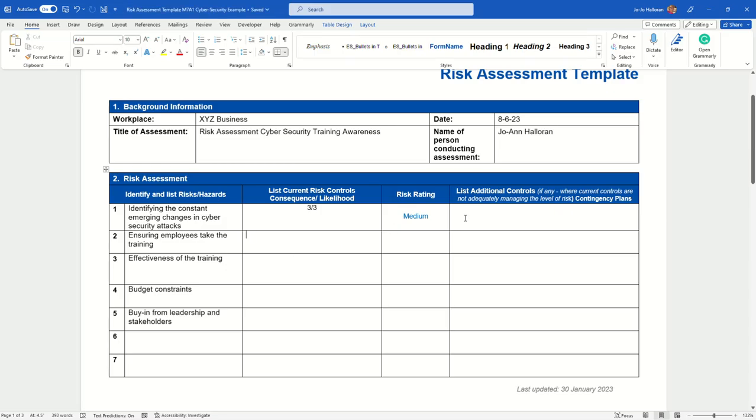Okay, so then after you go down and you do all your consequences, likelihoods, find out what your ratings are, you could put the color in here too if you want to put the yellow background color just to make it stand out a little bit better. You could do that as well. You don't have to, you're not required. So anyway, you go down and do all of this, and then over here, what are you going to do to make sure, like, if this happens, which most likely this is going to happen because it's ever changing, and then you're going to just put in here, what's your contingency plan? How are you going to fix that or back that up?